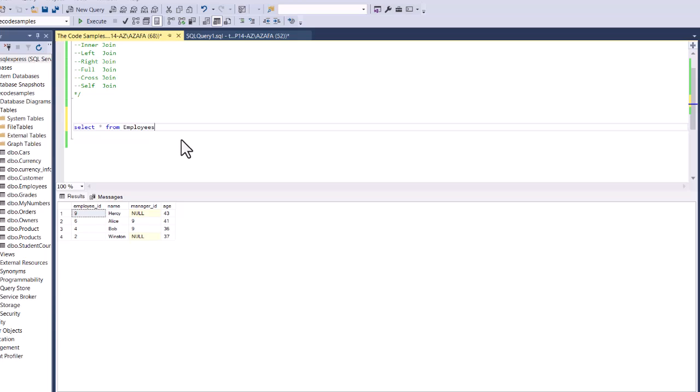For example, here in this employees table, we have the employee ID, name, manager's ID, and then the age. So you notice here the manager ID is on the same table. So if you want to find the manager's name, you have all of that information in the same table. So you have to join it with itself. So for example, Alice and Bob here, they report to manager ID 9, and then manager ID 9 is Hersey. So what we can do is a self join to get that information.